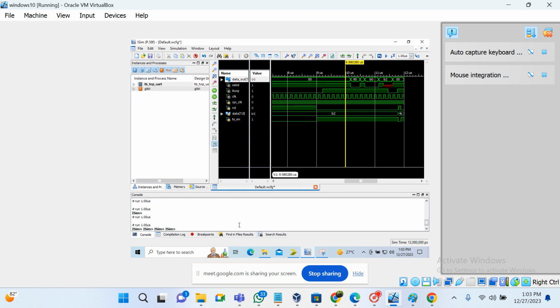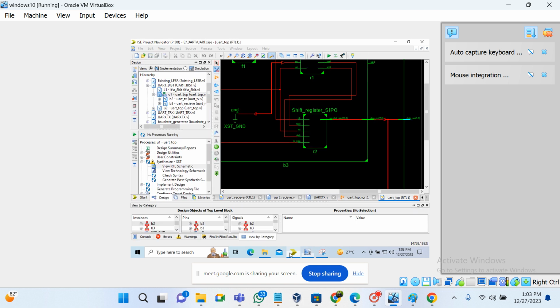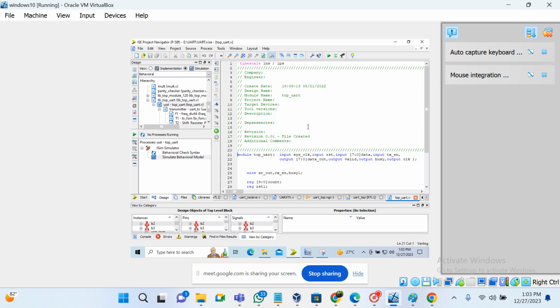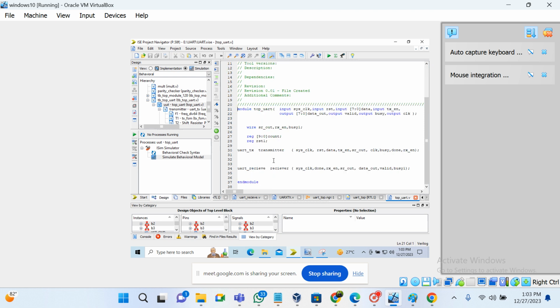What is a test bench? You don't need to give any inputs over there. In the code itself, we will give inputs. I will show you how. In implementation, you can see the radio button implementation, but you won't find any test bench there. You need to go for the simulation. In simulation, you find the test bench is there, and how we have given inputs.